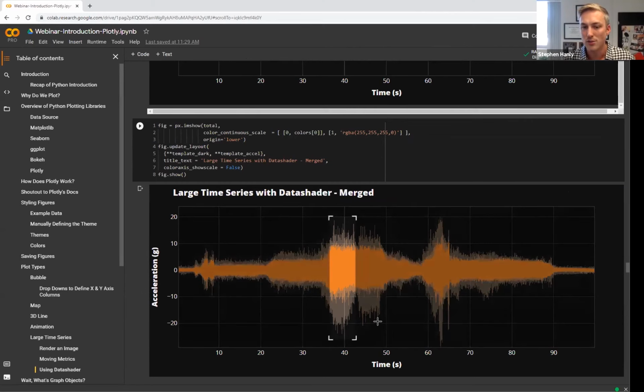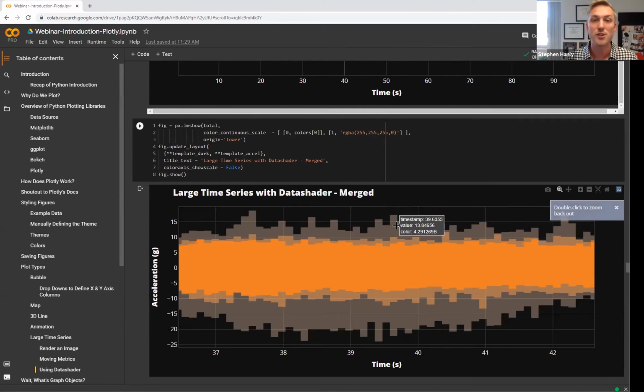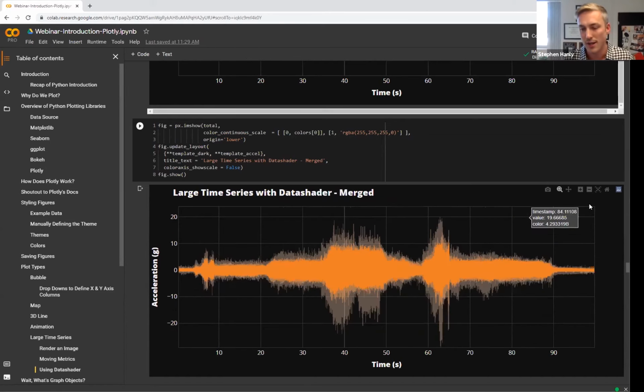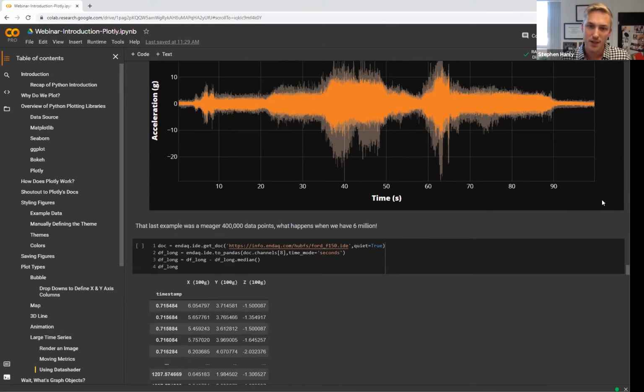And now when I zoom in, I can see the shading to understand, okay, this lighter color, there's only one of my axes containing acceleration values in that range. The slightly darker color has 2 of the 3 axes, and then this darker color has all of them in that range. Now that was only 400,000 data points. What happens if we have more?